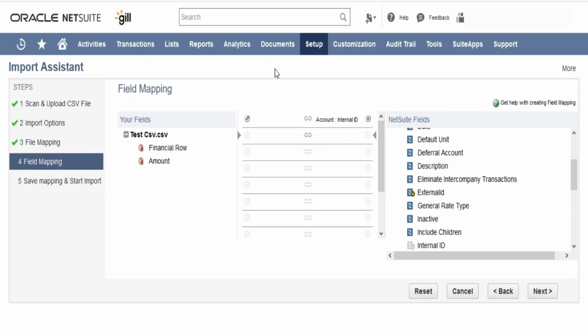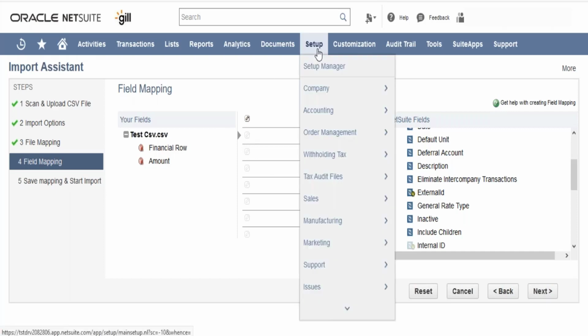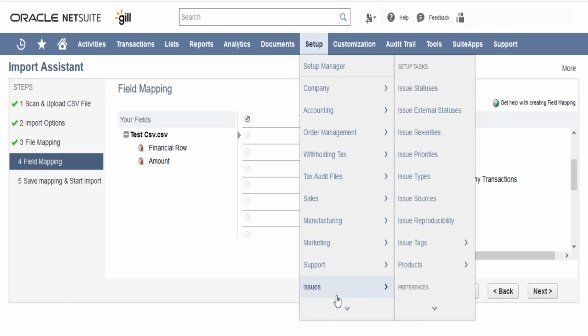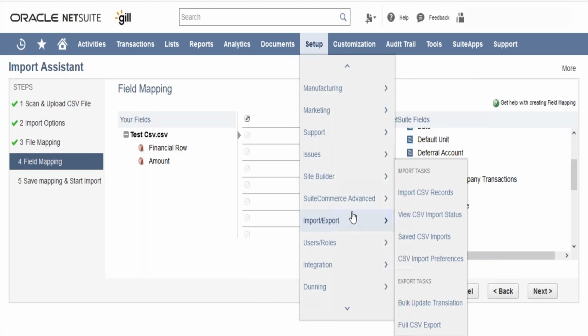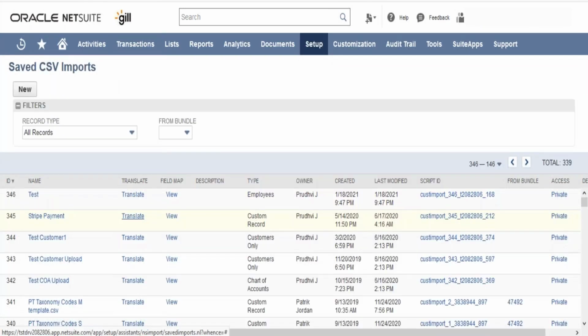Once this has been done, in case I want to use the same CSV import that I've created in the future as well, I can just go to setup, import export, and click on saved CSV import. It will show me the list of all the CSV imports that I have created, and accordingly I can upload it. For example, test customer upload. If I want to view the mapping, I can just click on view and it will show me the mapping accordingly.